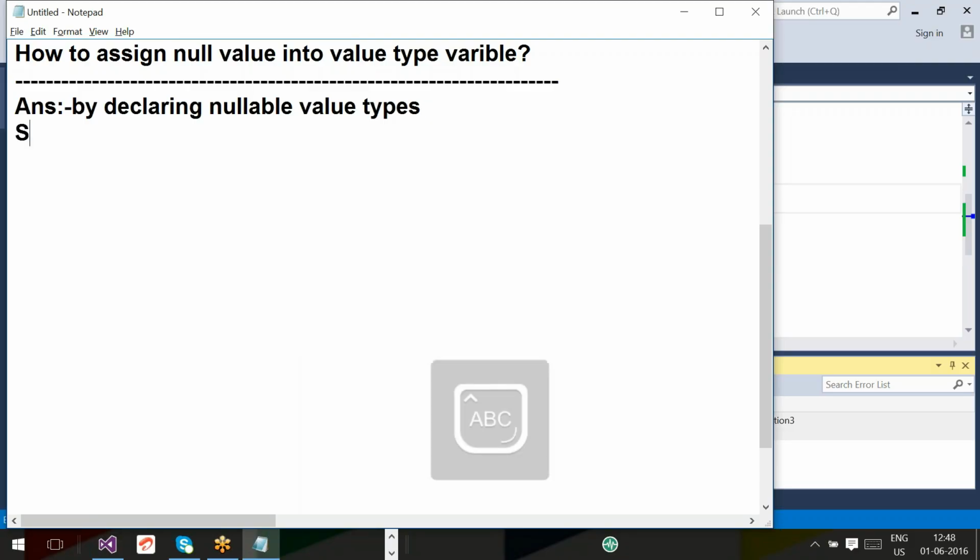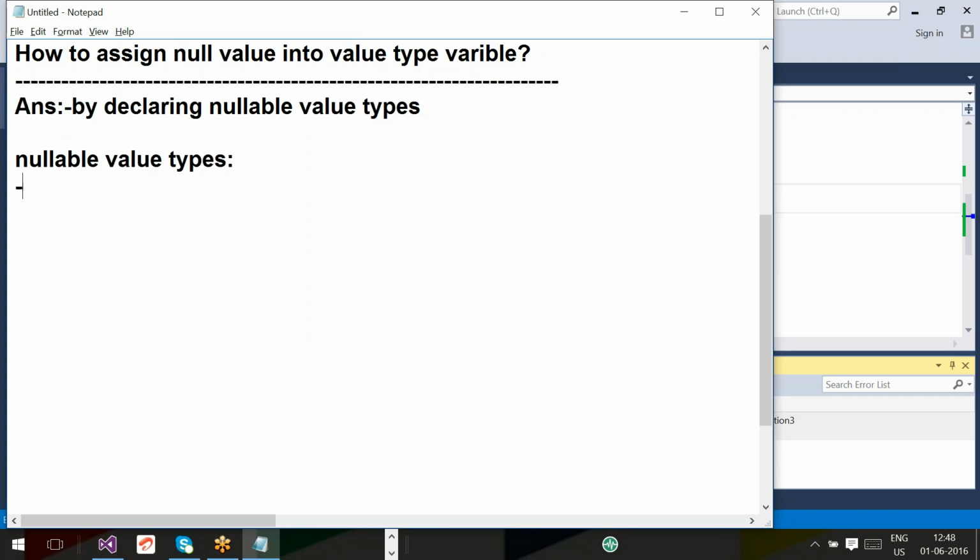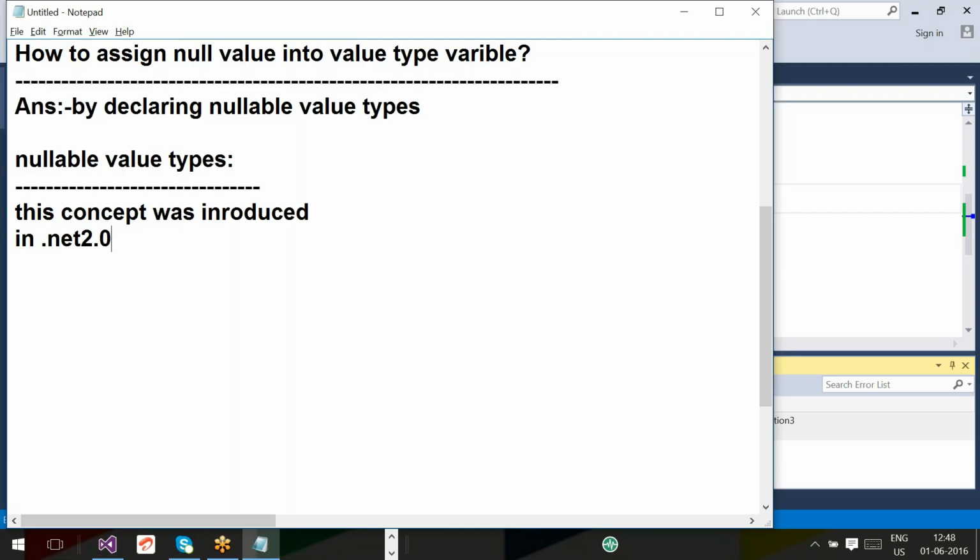So next we have to understand about nullable value types. What do you mean by nullable value types? Actually, this concept was introduced in .NET 2.0 version. In 1.0 and 1.1 we don't have this concept. It was introduced in 2.0 version by Microsoft.